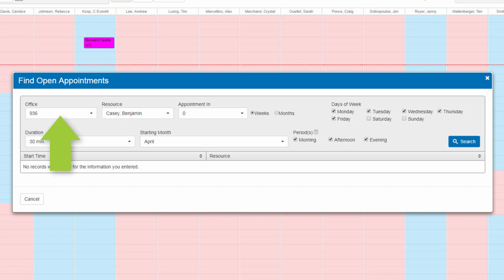Simply select the office drop-down. If a patient really likes Dr. Casey because he talks about sports, you can search for open appointments with Dr. Casey. You can search by the number of weeks or months into the future by entering the number and selecting weeks or months. Or select the month you want to start your search, because this patient is going to Hawaii and will not be back in the office until the first of the next month.